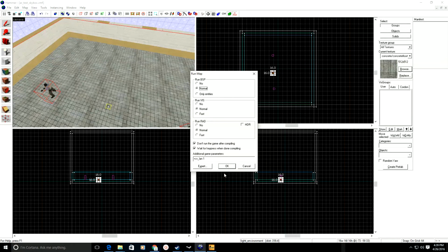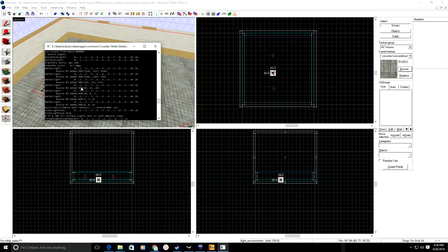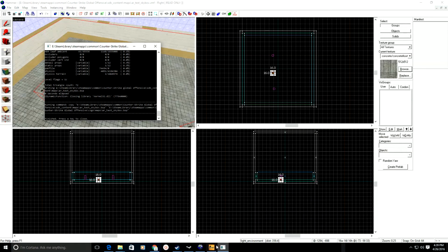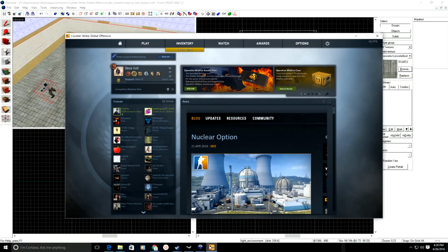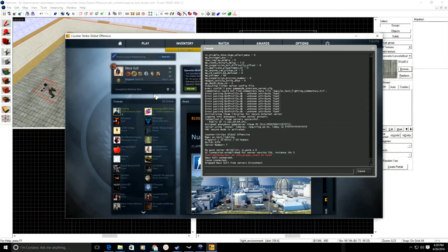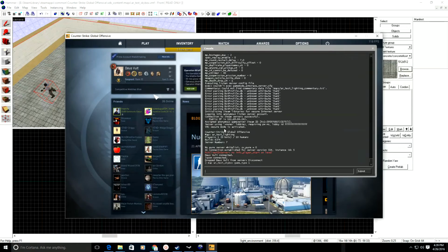I've got the game open down the bottom here. So I click OK. It goes through, gives me no errors. Finish, press the key to close. All good. Test Skybox, here it is. And I've typed _time1. Load it.